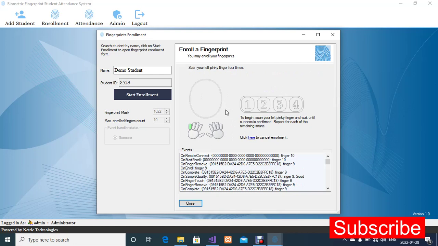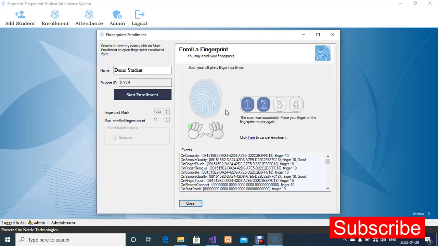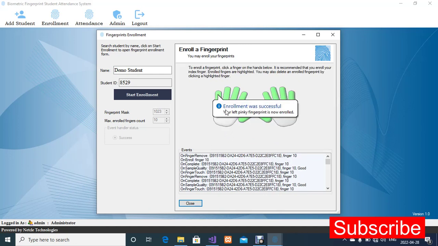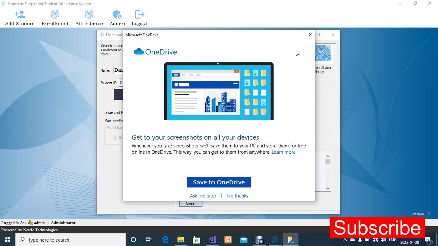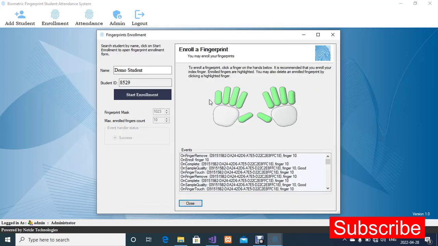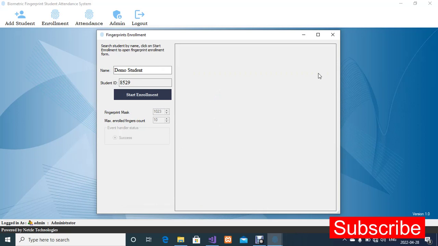Okay, so what I'm going to capture next. Alright, so now that we have successfully enrolled all our fingers, as you can see, there's a message there that enrollment was successful. So what I'm going to do right now is to close this form. I'm going to click on close, and then finally I'm going to click on this close button.